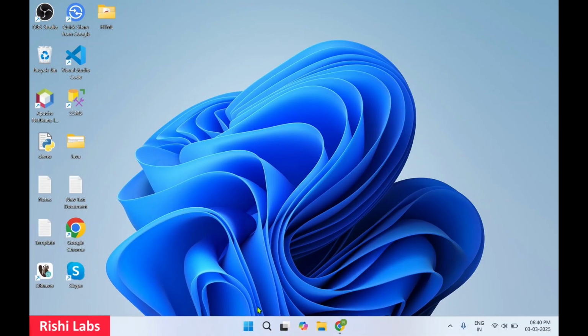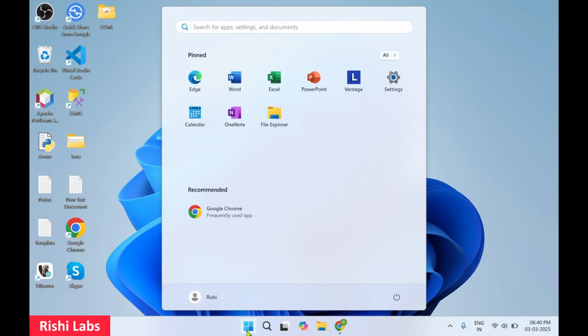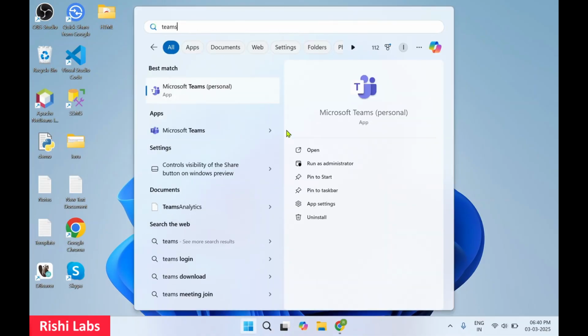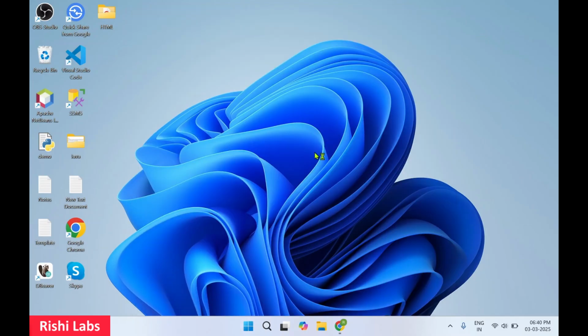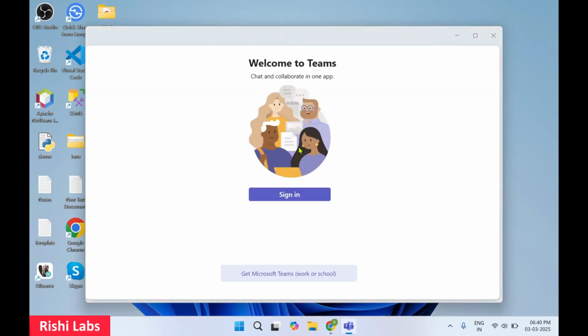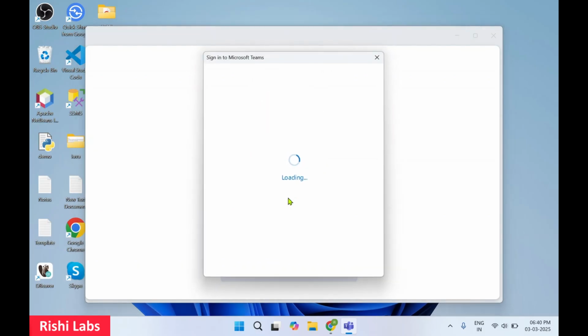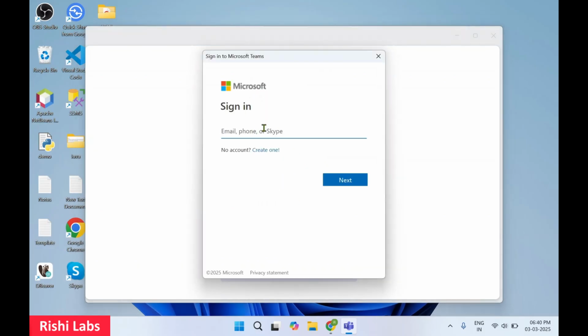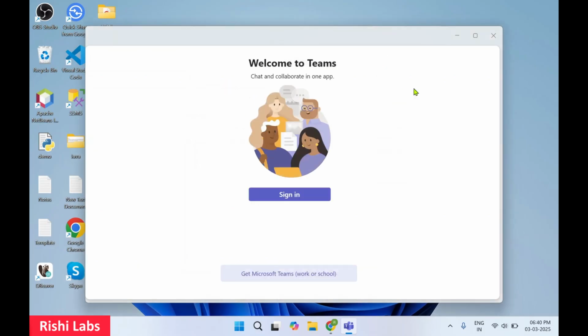Now to start, you need to click on Windows Start and type Teams. Okay, and click on Open. This will launch Microsoft Teams. You need to sign in with your Microsoft account. Okay, and then you can use Microsoft Teams.